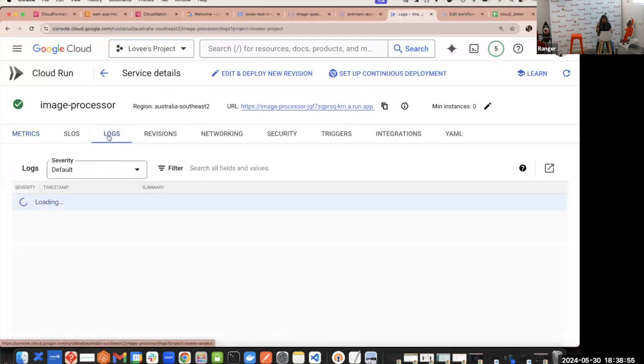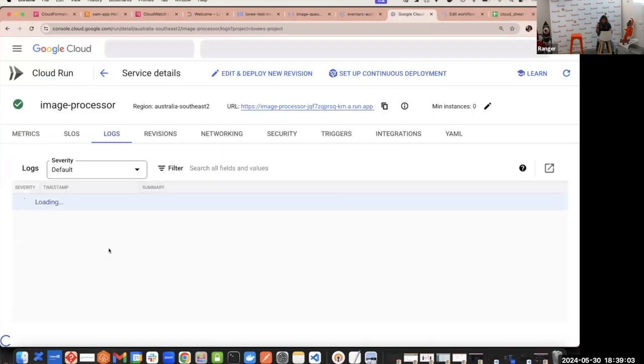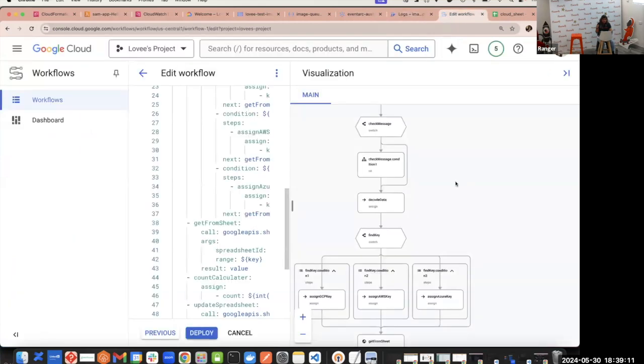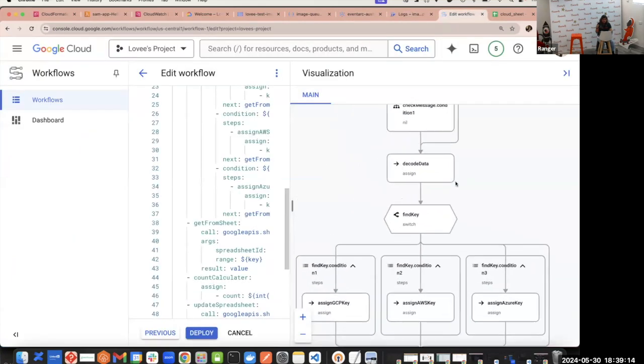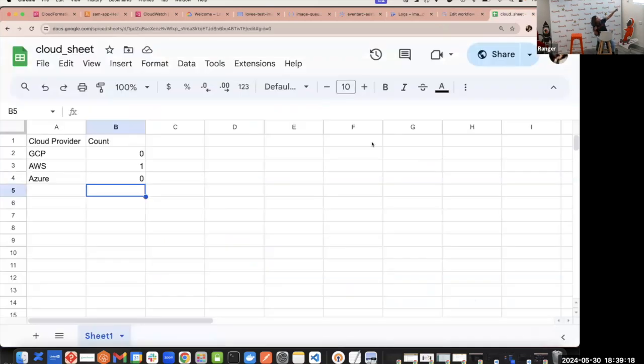If you look at the Cloud Run application logs, it has got it. Oh, it is. Okay. That's AWS. And then I have got this huge workflow, which is going to update my cloud sheet. There you go. We have an updated count.